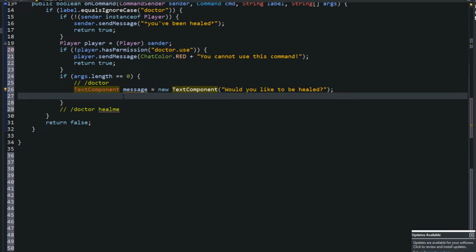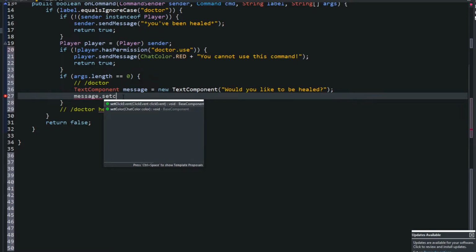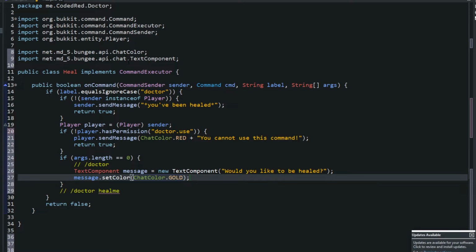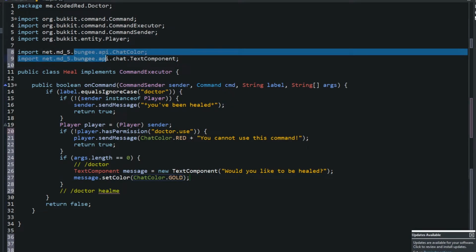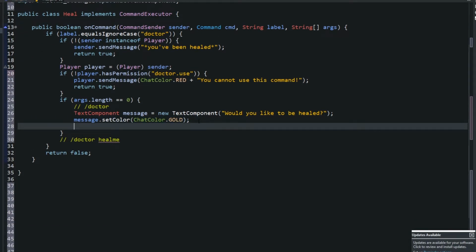And to do this, you type in message dot. If you type in message dot, you'll see a bunch of different things you can do. And the first thing we're going to do is dot setColor. The color is chat color, and we'll do gold. And as you can see, this is why I changed the import from bukkit chat color to this bungee one, because this text component uses the bungee one. After we set the color, I'm going to set it to bold. So you're going to do message.setBold, and we're going to say true.